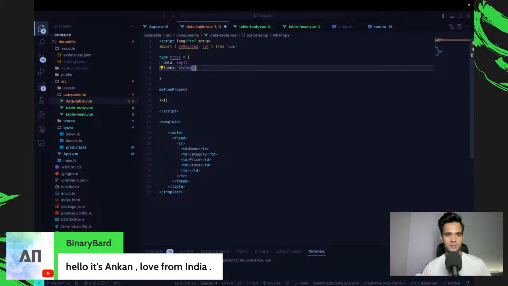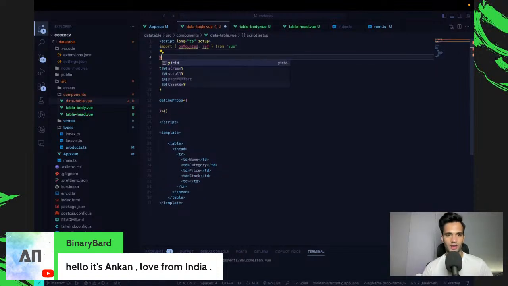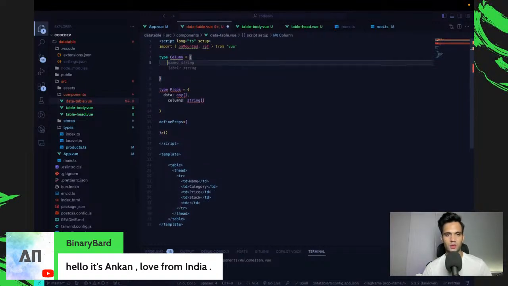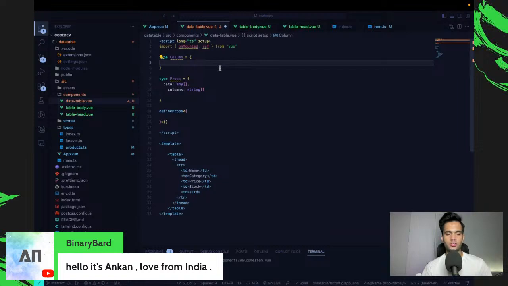And then I need columns. The columns is going to be, let's define another type here. Type column. And this is going to be equal to, so most of the time I spend more time defining the types, because once you have the type, then it becomes a simple game for you, right? Because you know what it is. But if your types are wrong, then all your logic building will be wrong as well.